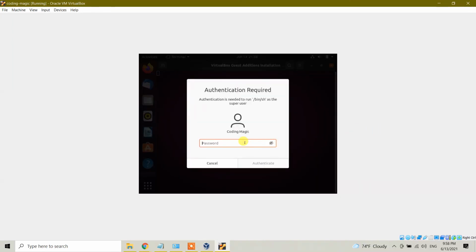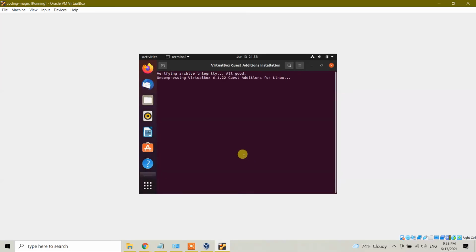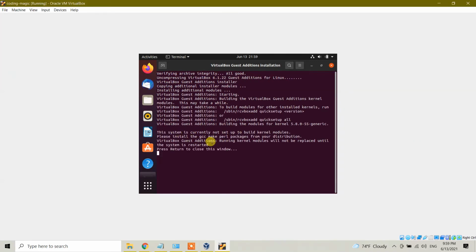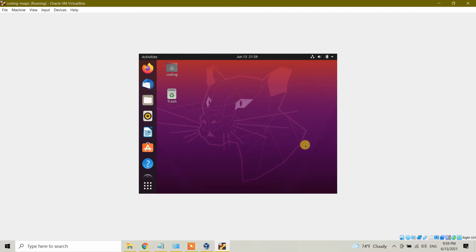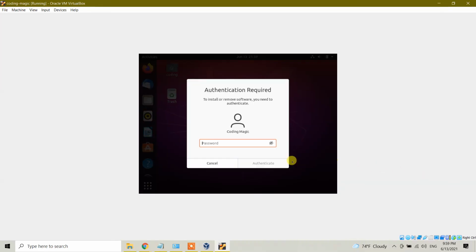And here you need to provide the password for the username that you have set earlier and authenticate. Right now Ubuntu is downloading whatever additional dependencies or software, and I'm going to make this window a little bit bigger. So guys, here just press enter, click on install now, the software updates, and here provide your password and authenticate.